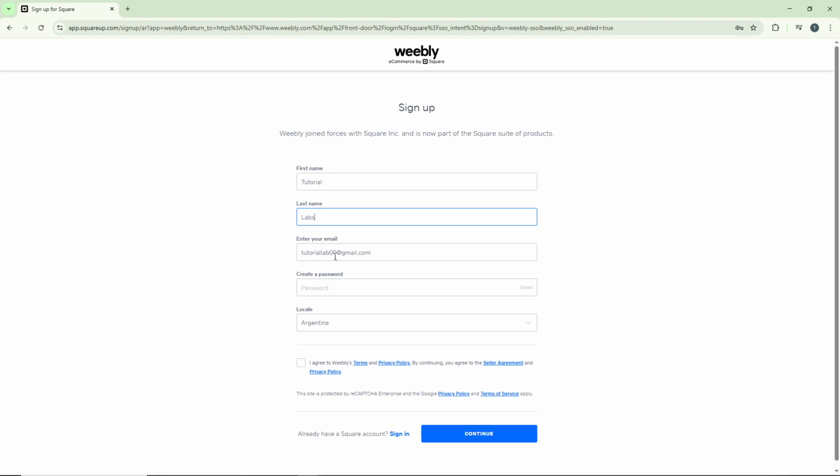Next, move down to the email field. Here, you'll need to enter a valid email address. This email is crucial because Weebly will use it to send you account verification messages, important updates, and any notifications related to your website. Make sure you use an email address that you check regularly and have access to.